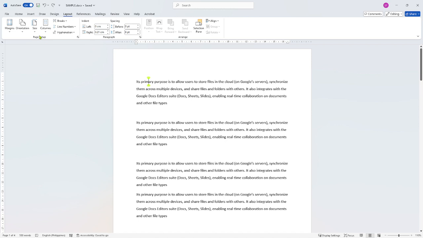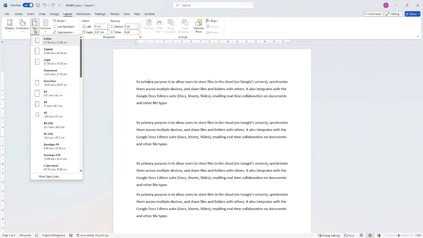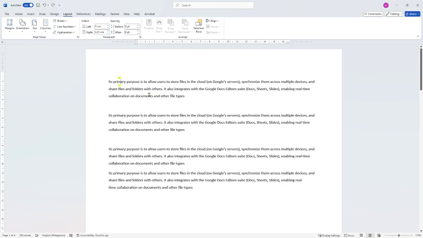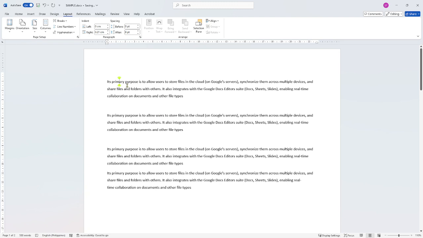Now, within the Layout tab, focus on the Page Setup group. This is where you will find the Size button. Clicking on the Size button will open a drop-down menu displaying several standard paper sizes such as letter, A4, legal, and more. With a simple click on your preferred paper size from this list, the entire document will automatically reformat to accommodate the dimensions of the new page size you've chosen. It's a quick and seamless way to meet most of your needs with just a few clicks.